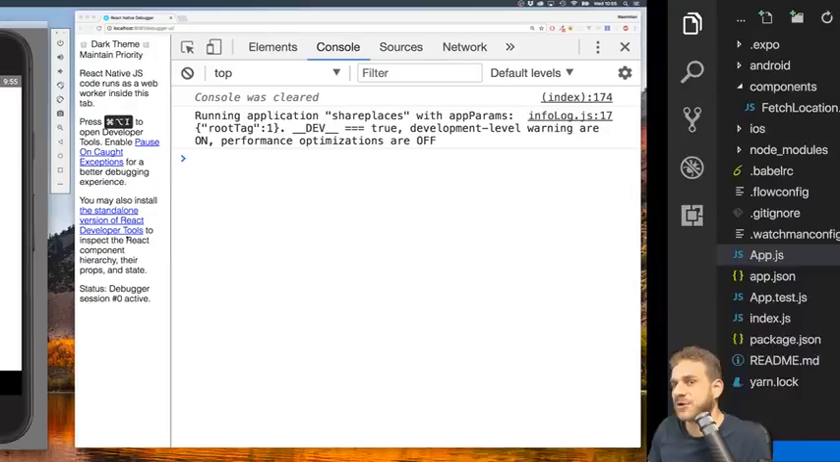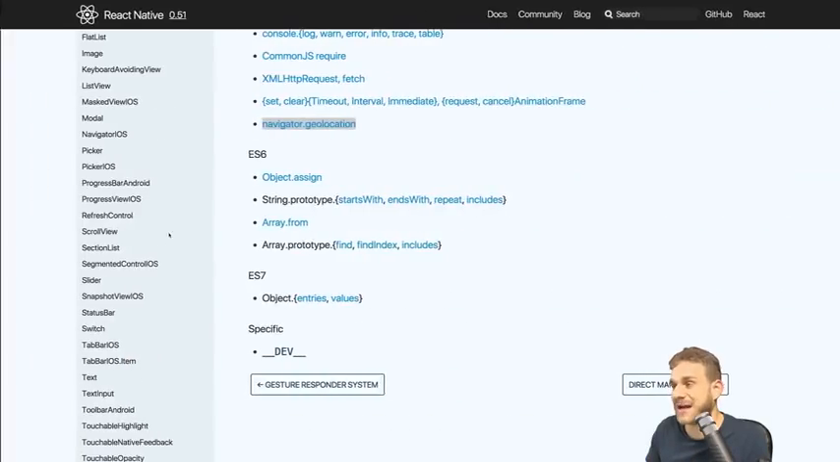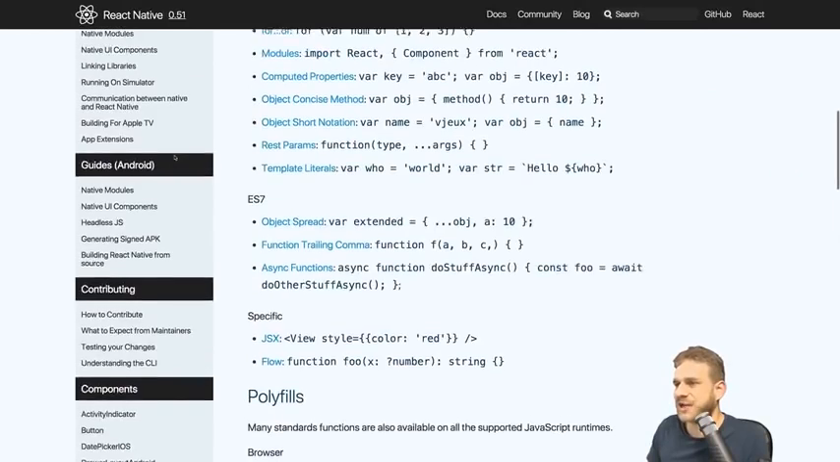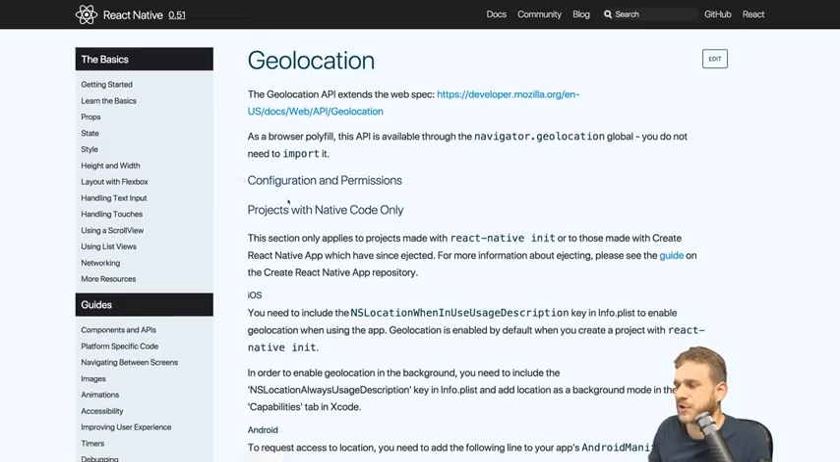Now this happens because we don't have the permission to get the user position. And if we don't even tell our app that we will eventually need this permission, it will just crash. So what you can and should do is access the documentation on Navigator geolocation here in the React Native docs.